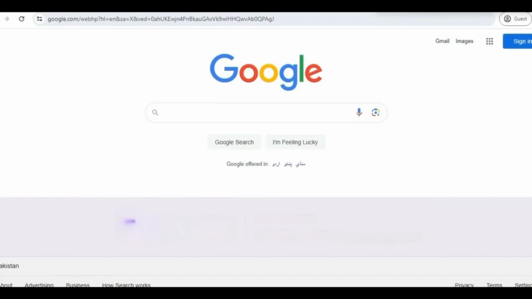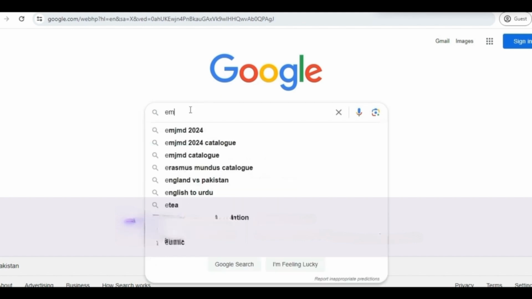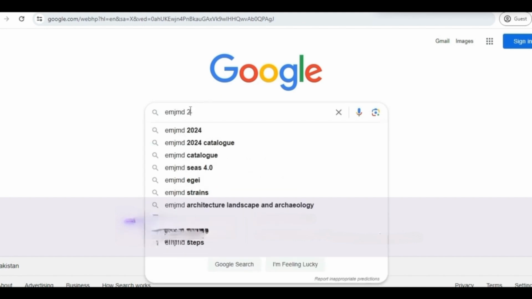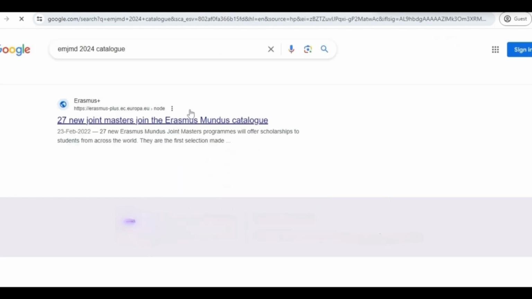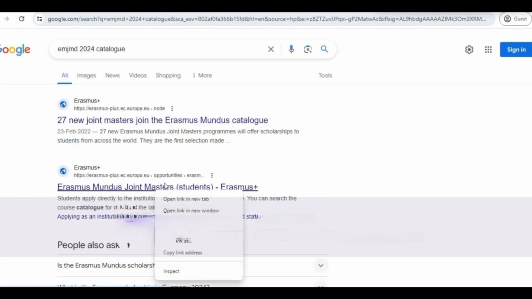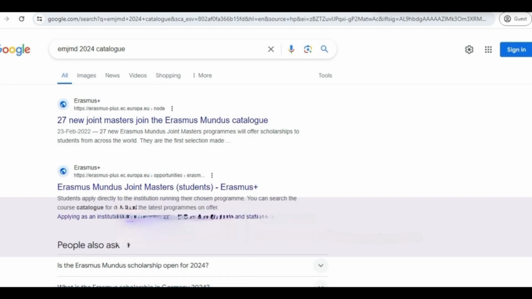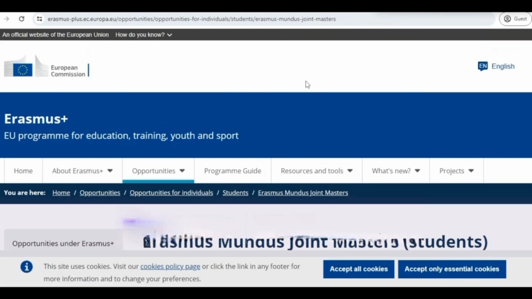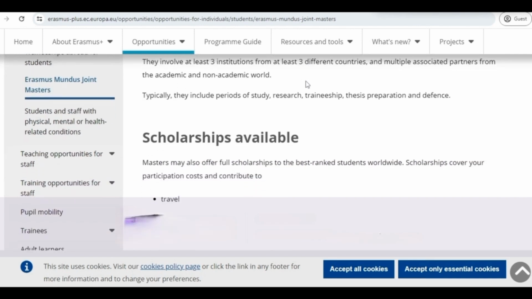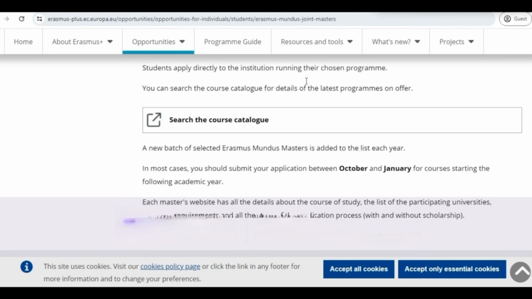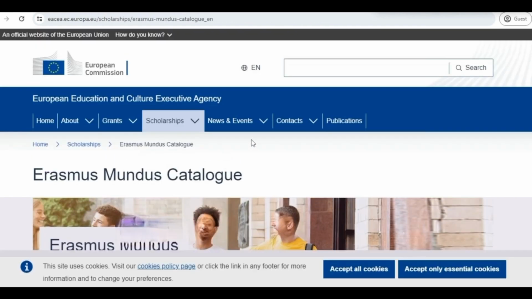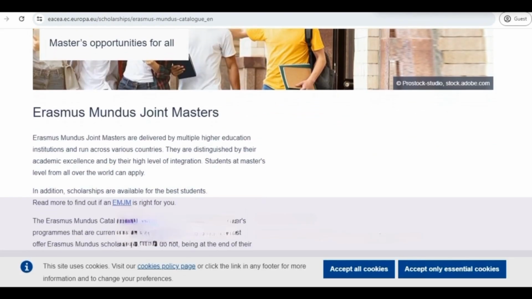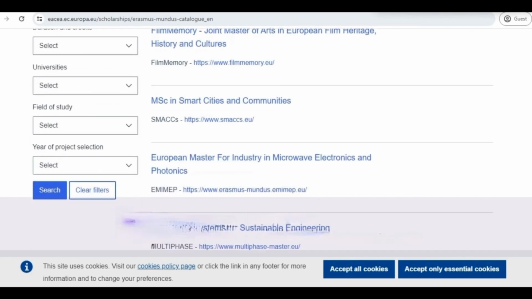The second question is from where you can apply to this scholarship. So just open your Google and write EMJMD 2024 catalog. Now open this link. So now you are on the website of the Erasmus Mundus Scholarship, and from there you can go to search the catalog. Now you are on the page where all the master's programs are listed.